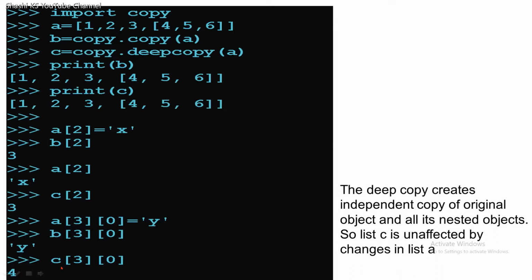And then I try to print the deep copied list. I check whether it has changed the elements of my deep copied list. My deep copied list is C here. When I check what element is present at index 3, 0, the element 4 remains as such. It has not changed because C is a deep copied list. Deep copy creates an independent copy of the original object and all of the nested objects of the original object. So list C, which is a deep copied list, is unaffected by any change in the list A.